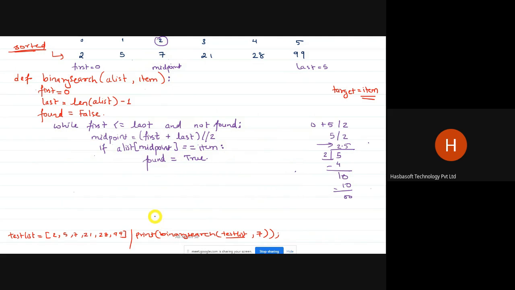Okay. So what will happen here is you will be passing this list here to this variable. You will be finding this 7 on this particular list, right? So at this point, what is the midpoint we got? We got 2, and at that midpoint we got 7. 7 is equal to 7. Condition is true, found true. You got the answer true.